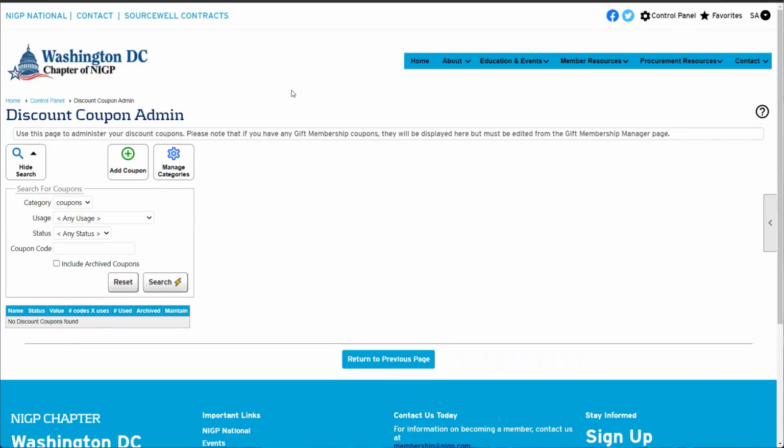So that's a coupon code. It's pretty useful for various different purposes. It just lets people get either a percentage or a dollar amount off a particular type of transaction.